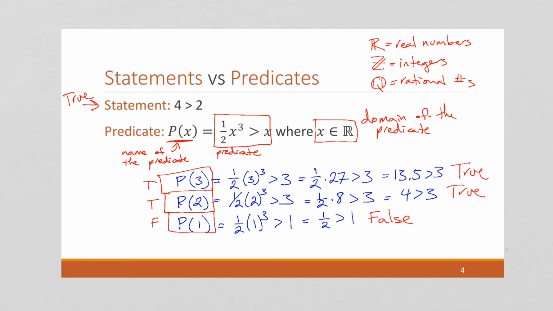Okay, so this is how we can determine the truth value of a predicate, and this is also how statements and predicates differ. Right? This is a statement, but that's only after we've substituted the value 3 into the predicate. The predicate itself does not have a truth value until we've substituted something in. So that is a predicate.